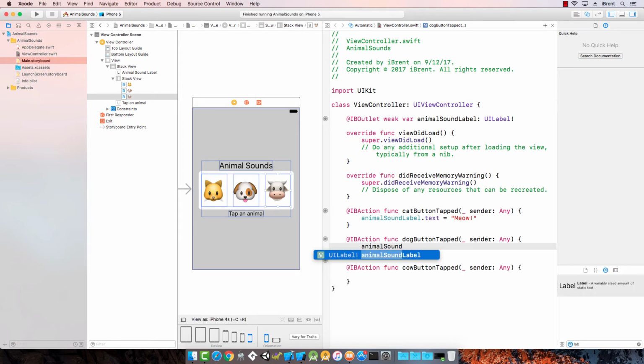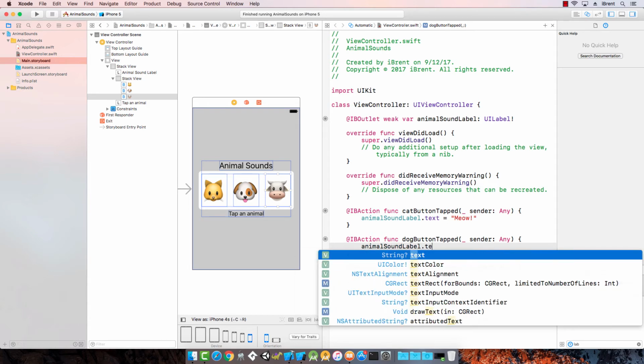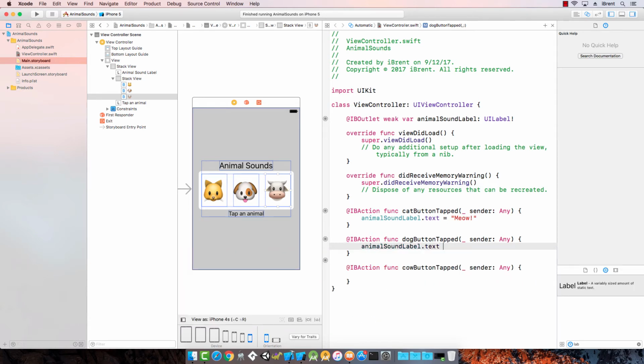Let's do the same thing, only animal sound label. And notice I'm tabbing. Remember, I'm using autocomplete, so I'm tabbing quickly. You might see that this shows up quickly because I'm used to just tabbing. And then I say text, and I can press tab equals, what does the dog say? Bark, or roof, or whatever you want to call it. And finally, cow says moo. The real question though is, what does the fox say?